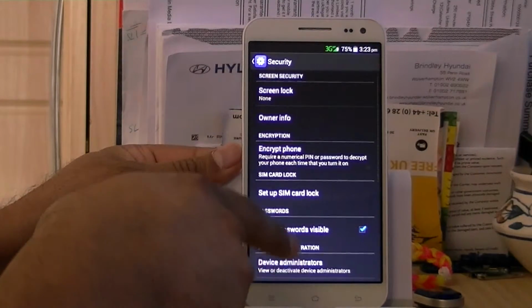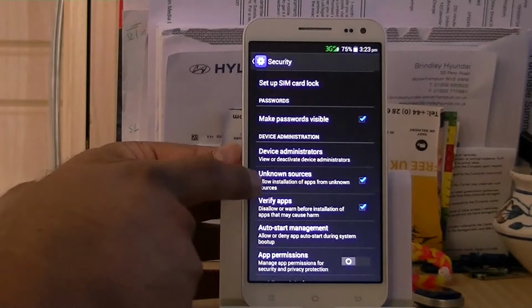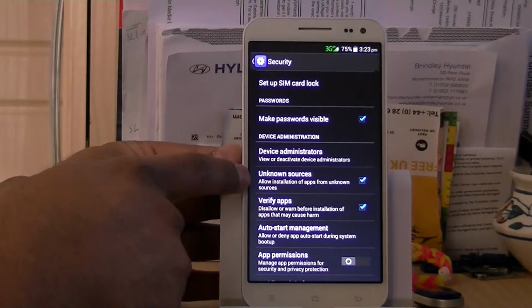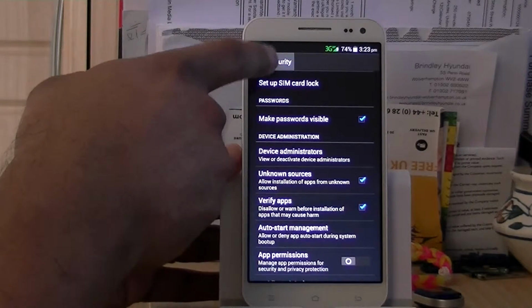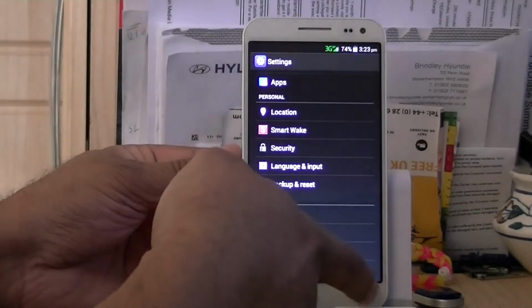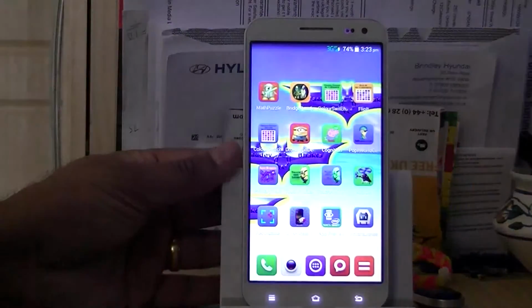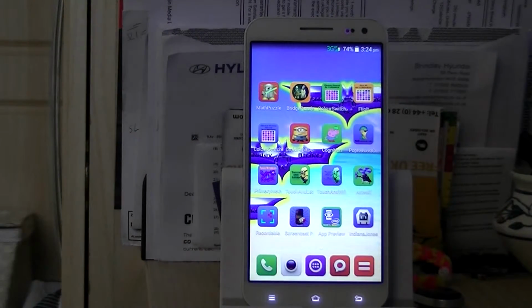There we go. Unknown sources. Allow installation of apps from unknown sources must be checked. This will allow you to install my apps from my website. If that is unchecked, then you need to check it so that it will allow you to install other apps from various different websites. It just says this is a trusted source and a trusted app, and it will allow you to install it onto your device.